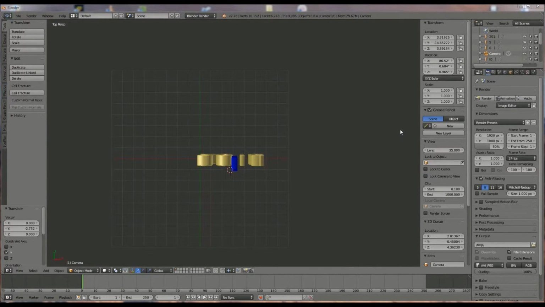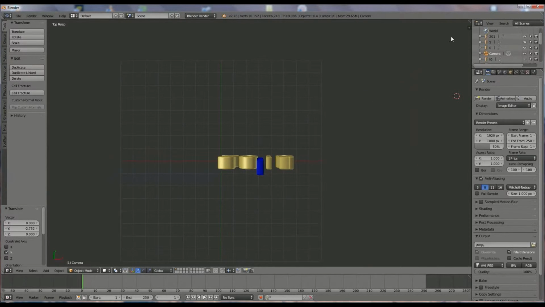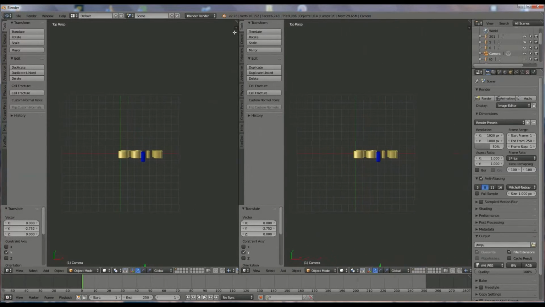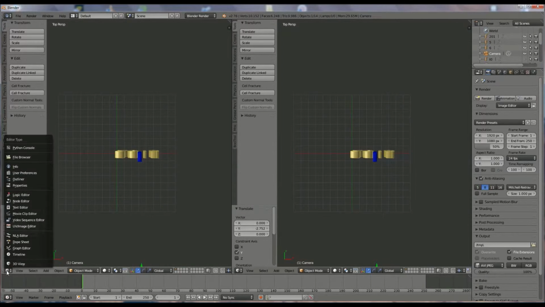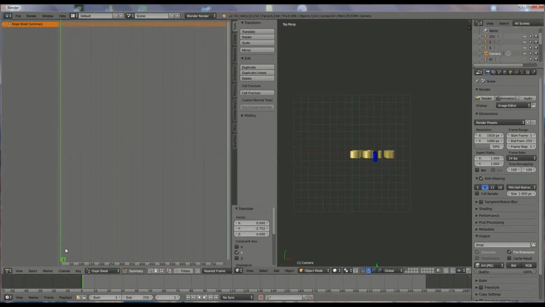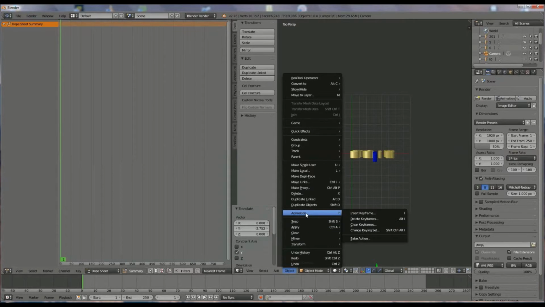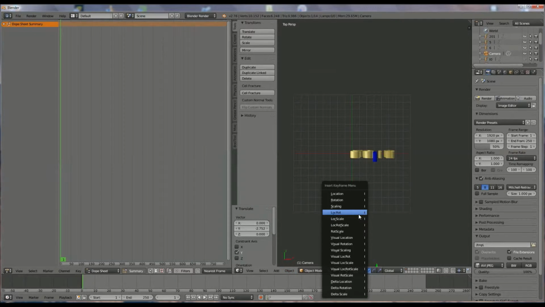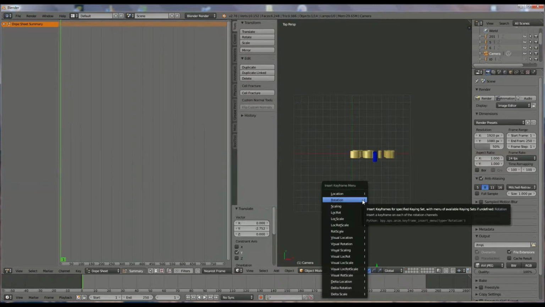To do that, we press N to close the window, like this, and we open up. Just left mouse click on that one, move it to the left side, and over here we choose dope sheet, where we're going to see everything that we want. And okay, when this is done, we're going to add object, animation, insert keyframe, and we're going to say lock location.